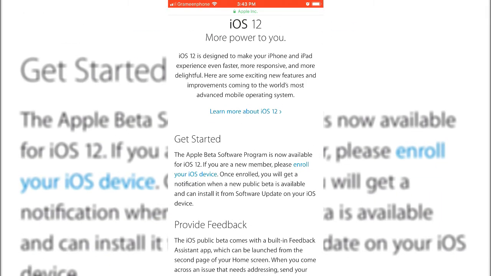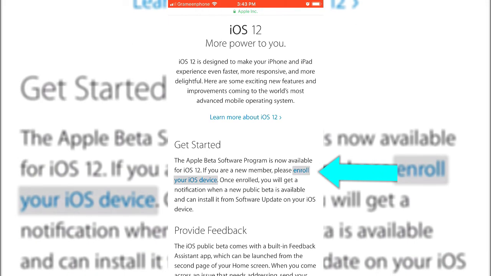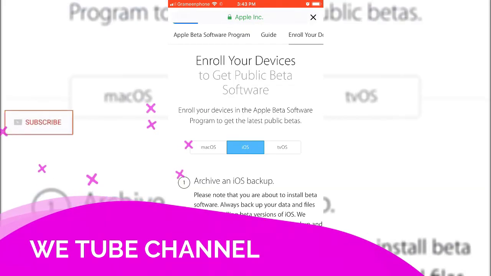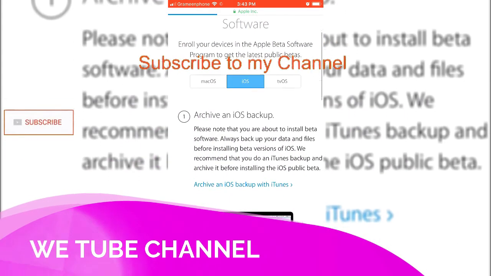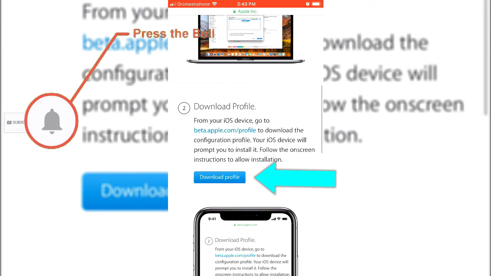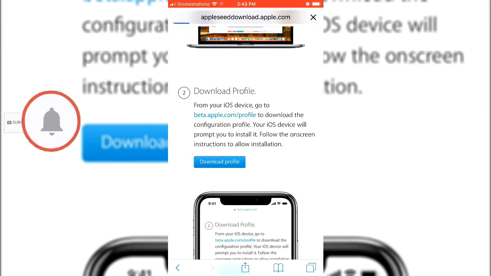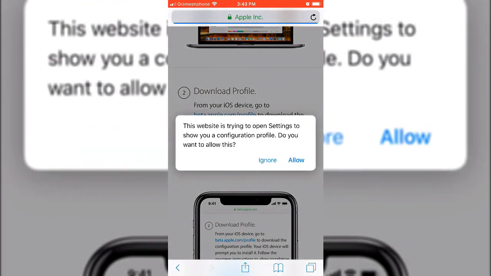After you scroll down, you will get a Get Started option. Here you can see Enroll your iOS device. Just click. Then here you can see Download Profile. Just click Download Profile. Select Allow.